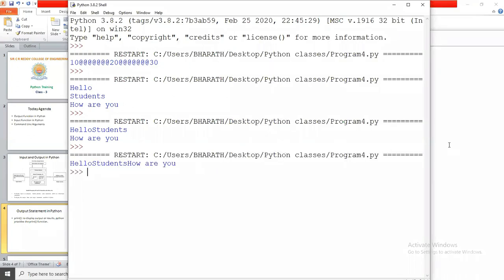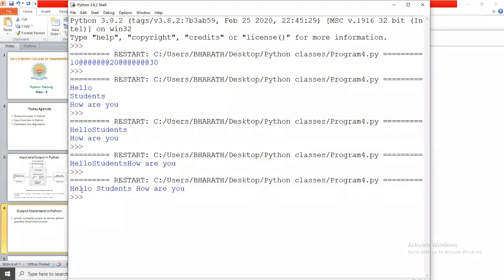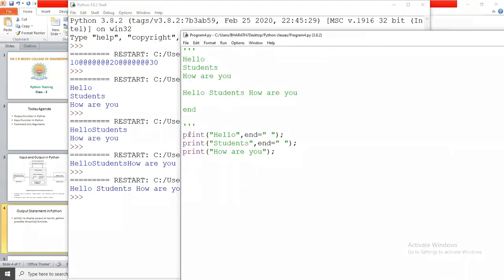So hello students, how are you? But here, if you observe, I give a space: hello space students space how are you. So in place of end, if I give a space, now it prints the expected output, hello students how are you. Okay, so this is about the print statement. The purpose of the print statement is to send the output onto the monitor. Now we are going to see input statements.